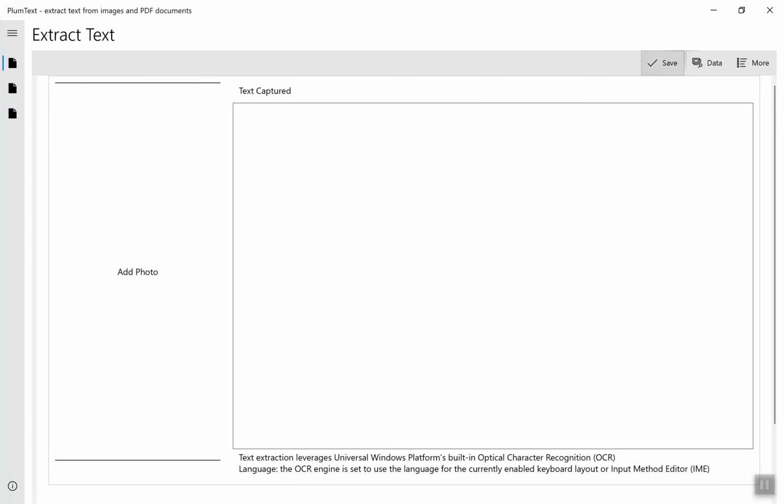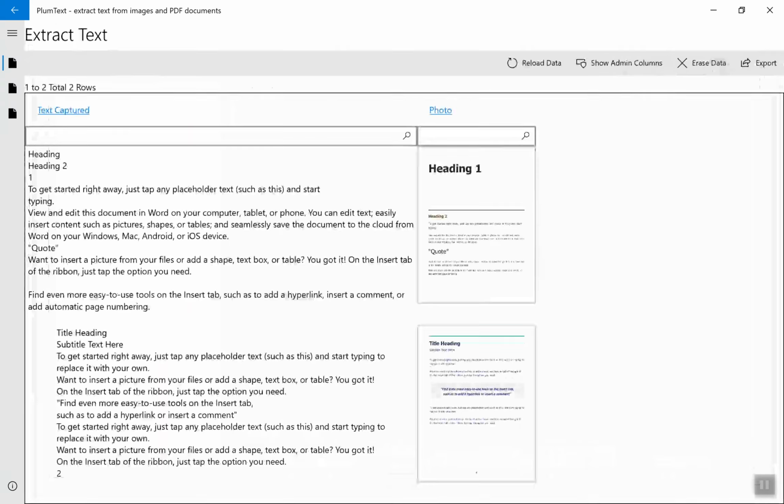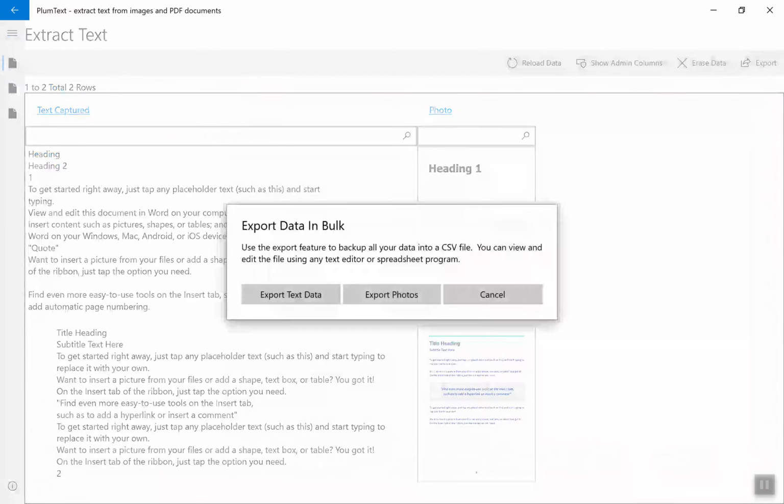Finally, if you need this data elsewhere, you can use the bulk export feature to export your text or photos into a CSV file. This makes it incredibly easy to move your data into spreadsheets, databases, or other text editors for professional use.